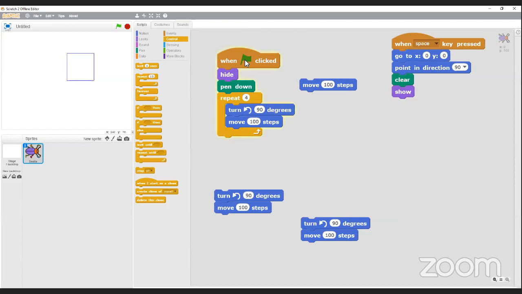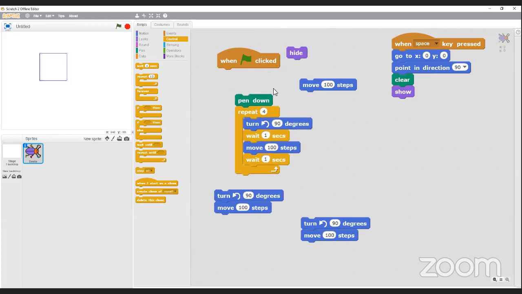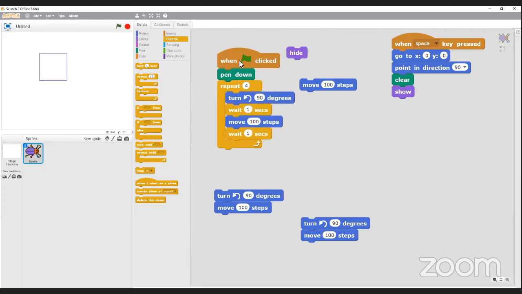So I'm going to click on this little flag here. First, we're going to stop again. Click on the flag, and we see that we get a square. So what we first do is turn 90 degrees, and let me show you in slow motion what's happening here. Every time that we do something, we wait 1 second just to see what's happening. And I'm not going to hide this little sprite. The pen is going to go down, and I'm going to repeat this 4 times. Turn 90, we wait a second, maybe a second's a bit long, half a second would be better. We move 100 steps, we wait half a second.